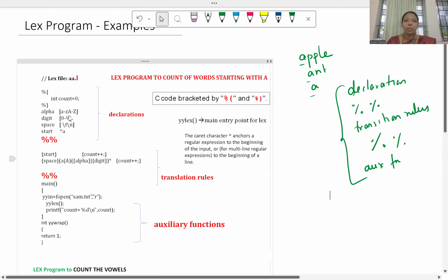So I have declared all these four, in addition to the C variable declaration, which is kept inside the percentage open curly brace and percentage close curly brace. So the declaration part is over. After the declaration, you should have double percentage. So double percentage is given.